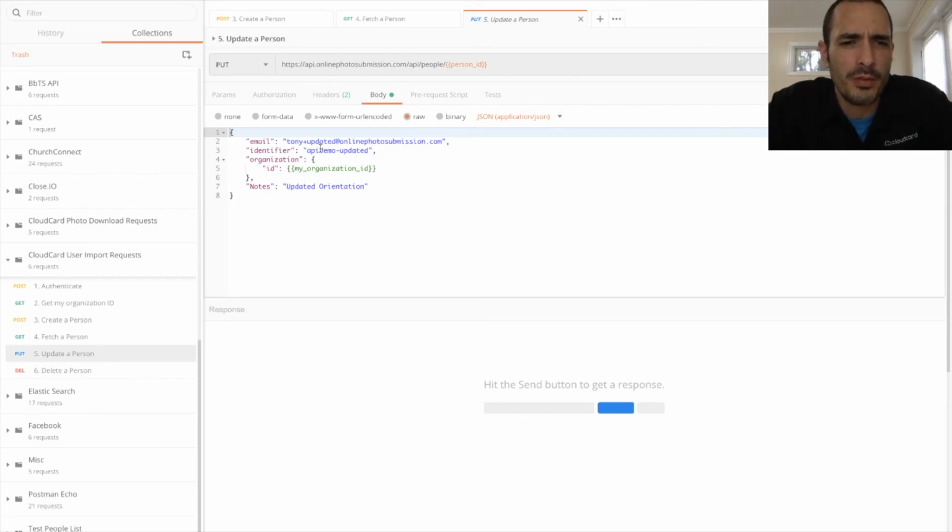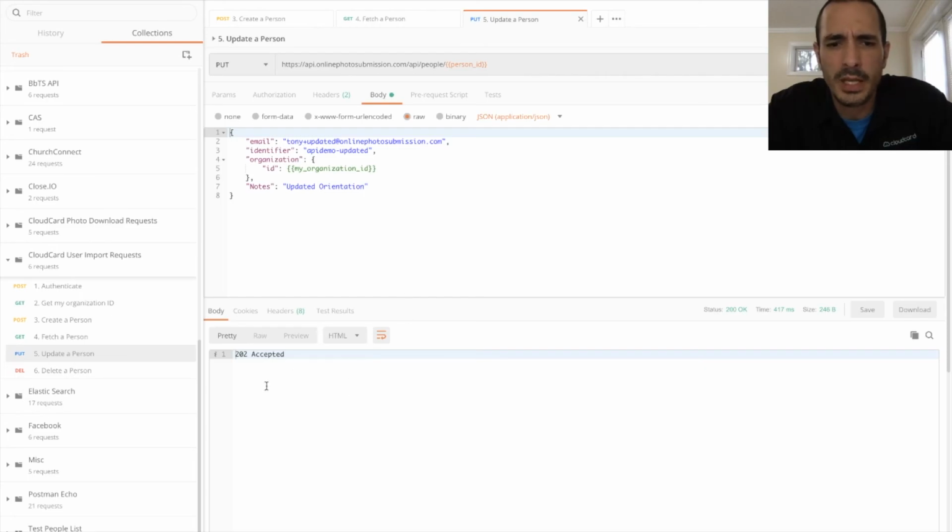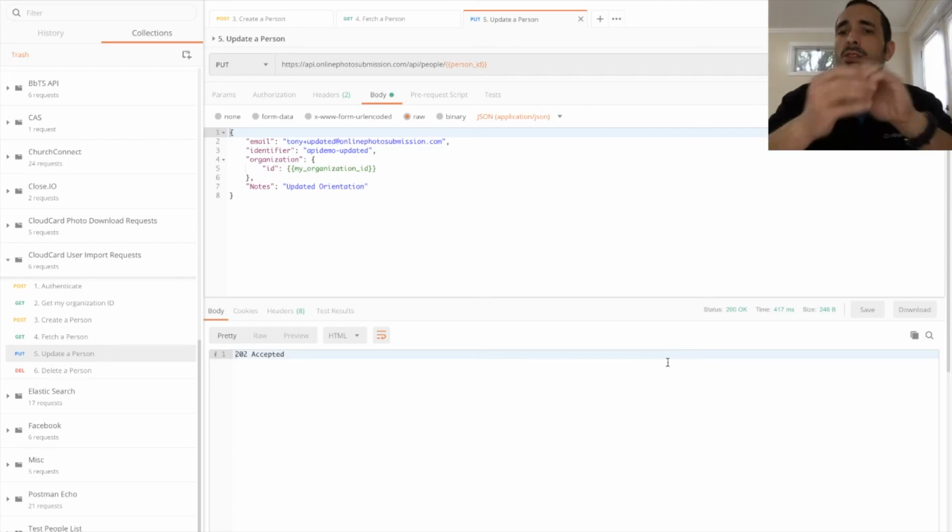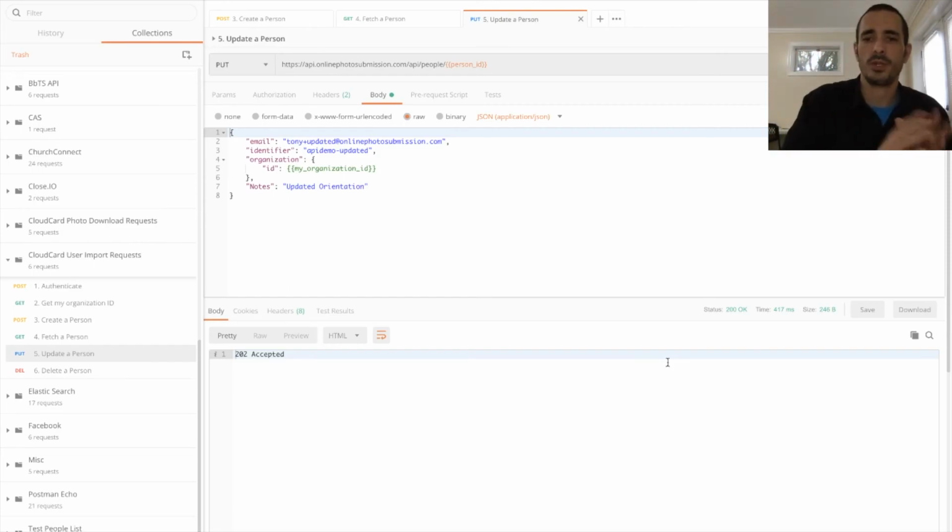So here are the values that we're going to update. I'm changing the email address a little bit, adding the word updated in there. Same thing with the identifier, adding the word updated there, and then I'm just changing to updated orientation. So let's go ahead and send that request. All right, I get a 202 accepted back. Remember, like the save request, the update request is also in transition right now, changing from 202 OK to 200 OK to 202 accepted, so that we can process the updates asynchronously.